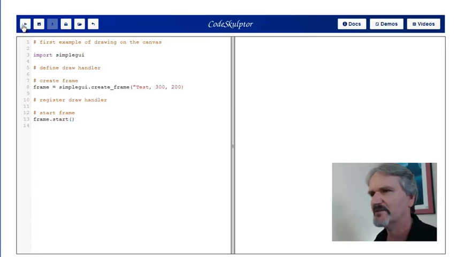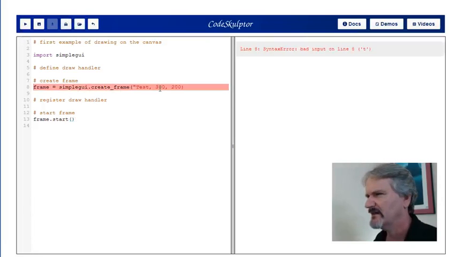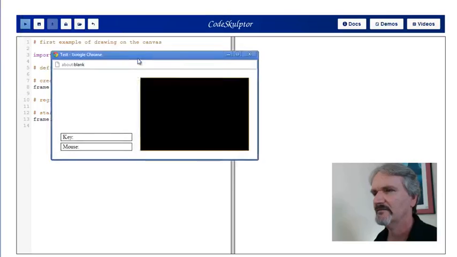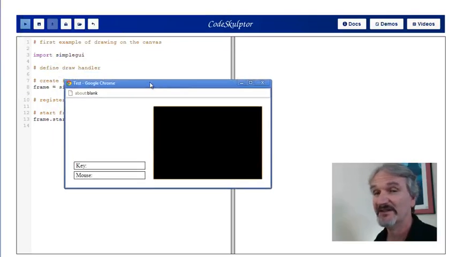Let's run that and make sure we did that right. So what did I do? I forgot to put a double quote there. Let's run it again. Okay, good thing I tested that first before I started adding new stuff in. I have the canvas here. It's a 300 by 200 black rectangle.